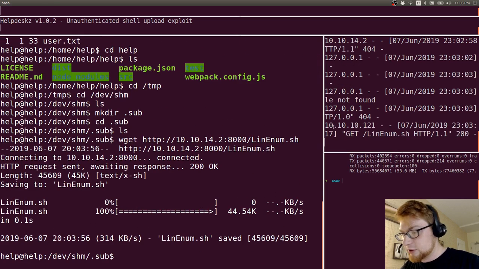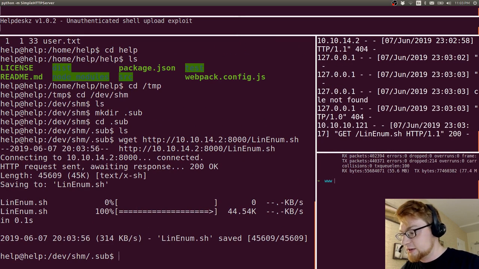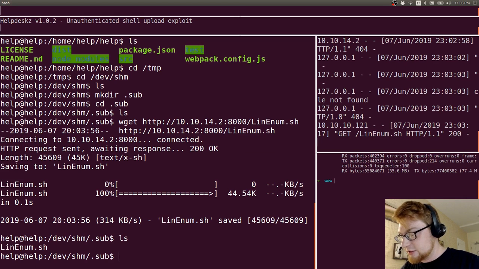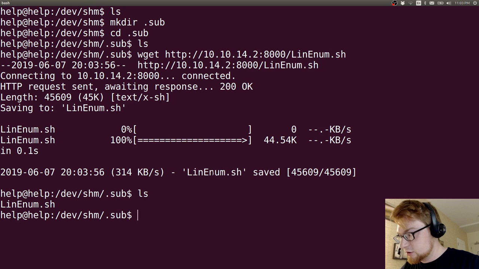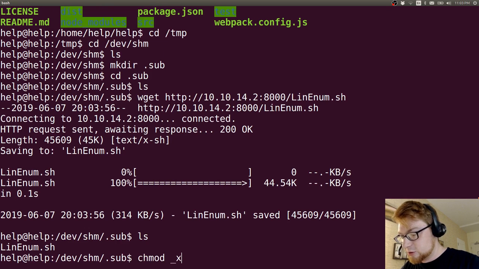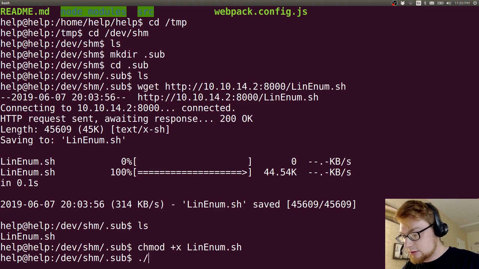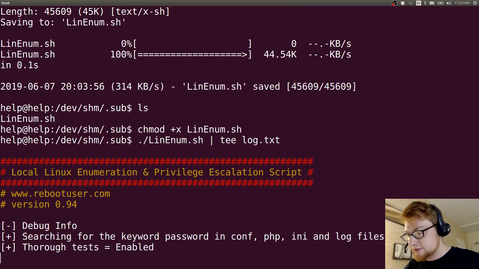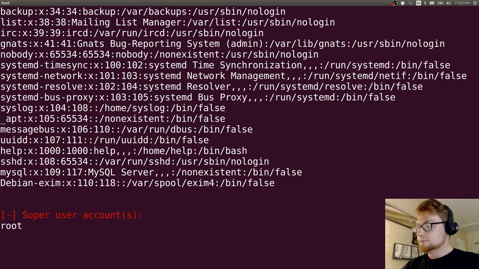So we'll download it. You can see I got it over on that other side here, and now it's present in this current directory. So what we can do is mark that as executable if we'd like to run it. Go ahead and run it. I like to pipe it to tee just to get a log for it, log.txt. And then it will go ahead and run through this enumeration script.